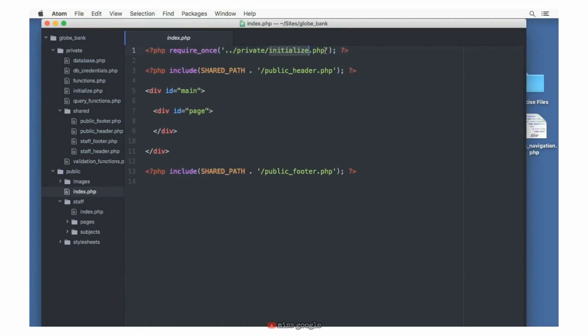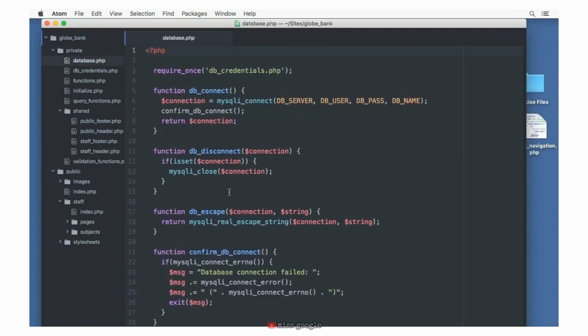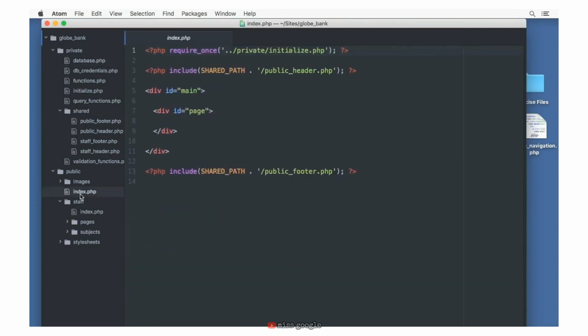Now, steps 2, 3, and 4 are where we're going to actually make our query and get back the results. We'll do that in a moment. I just want to show you that in the public footer, we already have code that does the closing. db_disconnect, again, is another function that we wrote here, and it just checks to see if the connection is set, then closes it. So now that we know that our page has the opening and closing of the database connection, we can just use that database connection assigned to the variable db.